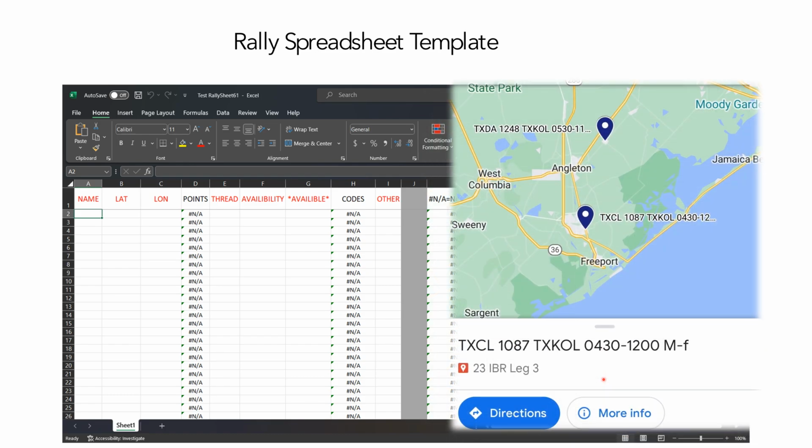In the mobile version, it's going to look just the same. This is Google Maps you'd have on your phone. All the same information from Google My Maps is right here on your phone.